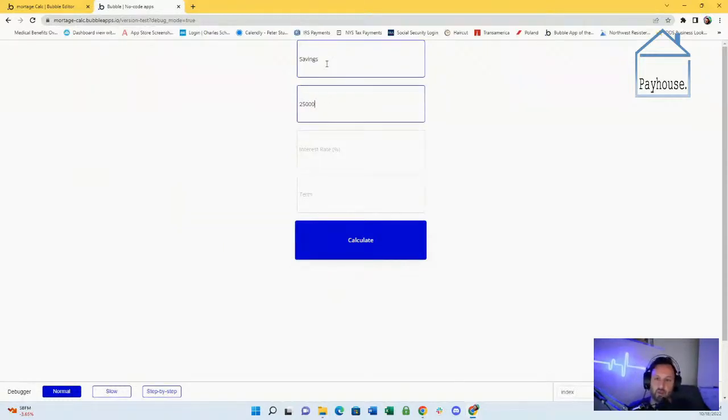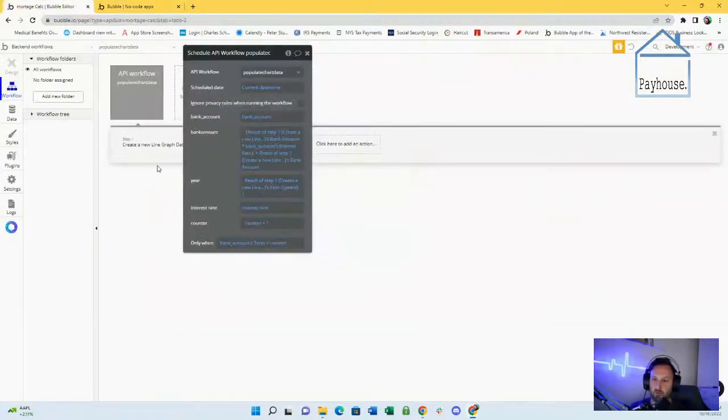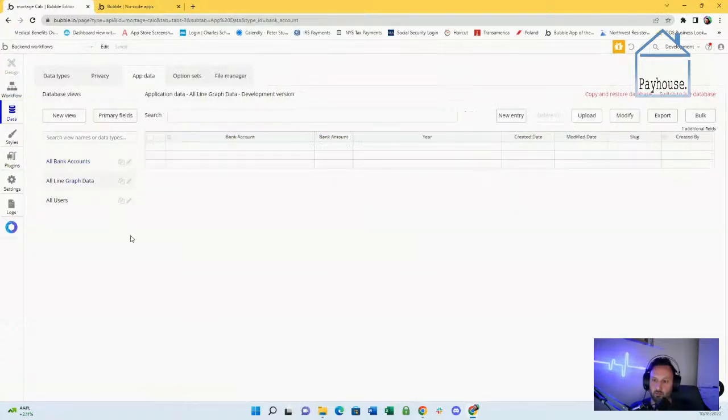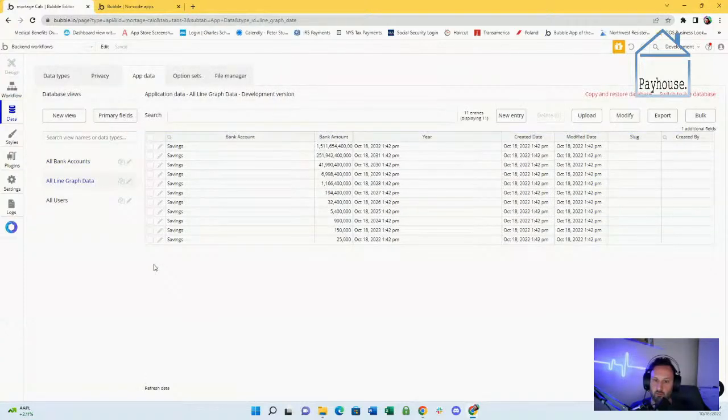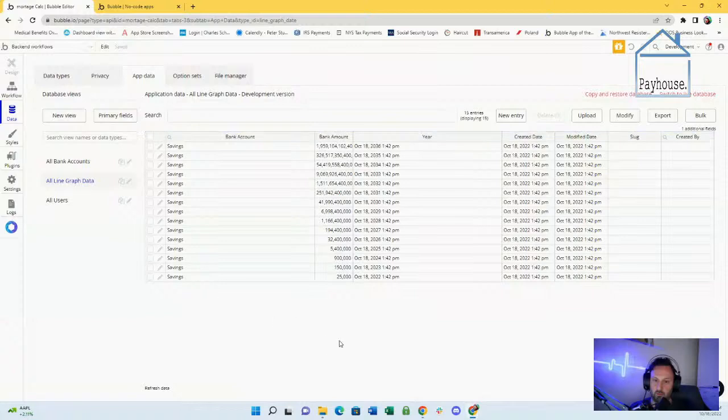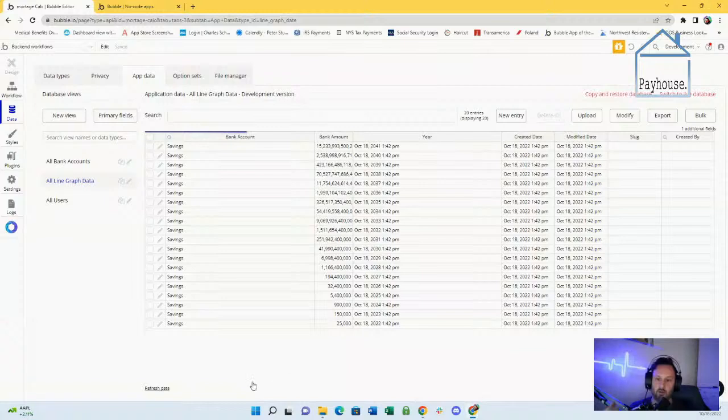Savings, today's amount, 25,000. My interest rate is increased by 5%. My term is 20 years. All right, cool. You can see it's stopping now. It's not infinitely creating these records again. It's stopping 20 years out. Do I have 20 records here? I do. All right, so starting from today, October 18th, 2023, and each year.